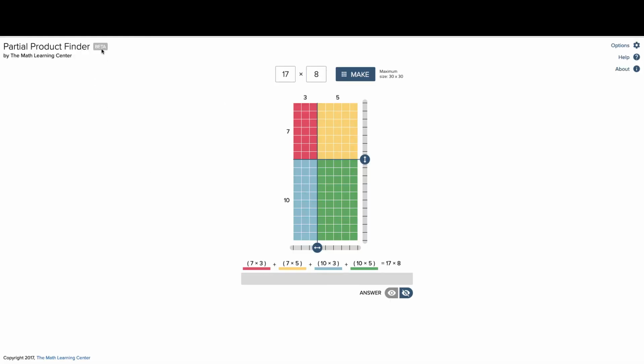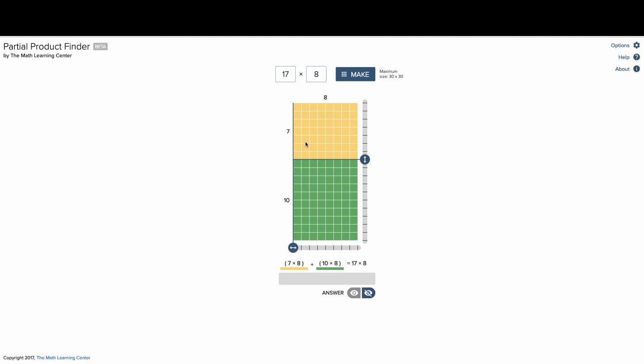And lastly, this one's in beta. It's still being tested out there, but a partial product finder. So as you teach your students a variety of ways to do math, this could be a good visual for understanding how multiplication actually works and seeing it as when you're doing 17 times 8, seeing it as 7 times 8 plus 8 times 10. So it can be a way to teach those partial products and make that math a bit more visual.